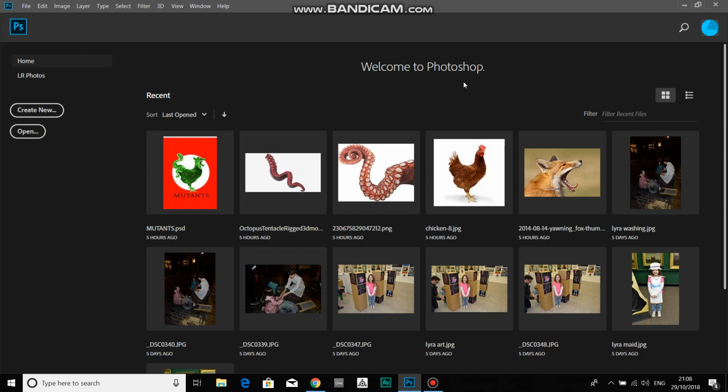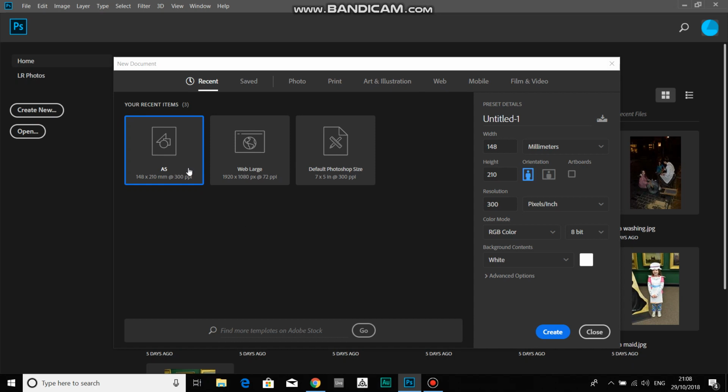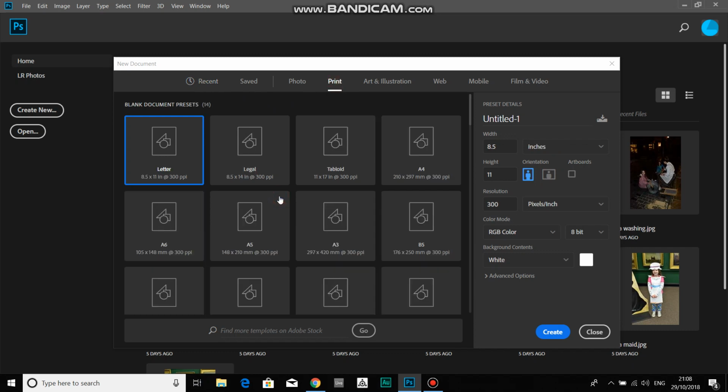Okay, so once you've loaded up Photoshop, you want to click on Create New, and I've already got the A5 document up there, but if you can't find that, go to Print, then View All Presets, and then A5. It gives you the dimensions there in millimeters, and the thing I was mentioning earlier about resolution, that's there, the 300 PPI, pixels per inch. Screen resolution is 72, and print resolution is around 300 or sometimes 600.